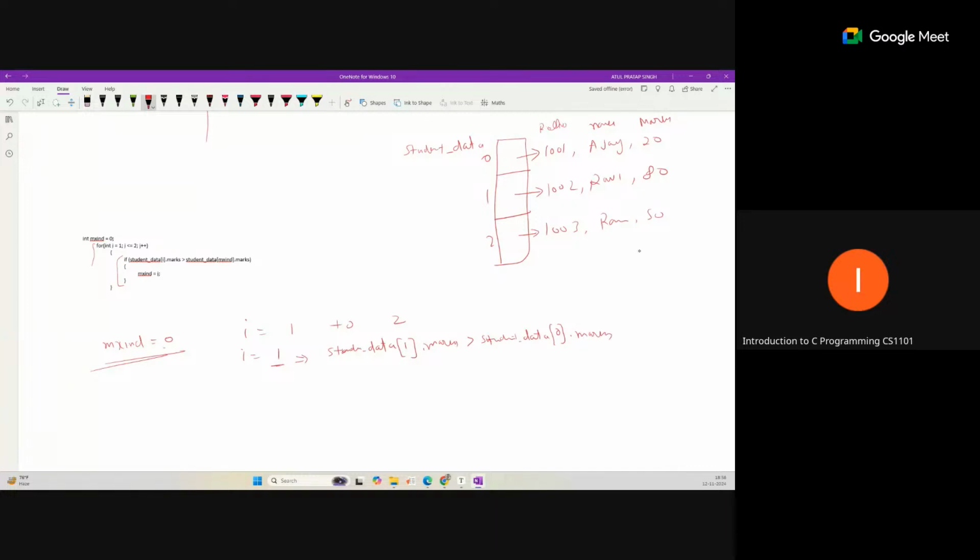Now just see student data 1. So this is the 1 dot marks. What is the marks? 80. So 80 is greater than student data 0. The max index we have here is 0, which is pointing to this record, and what is its marks? 20.